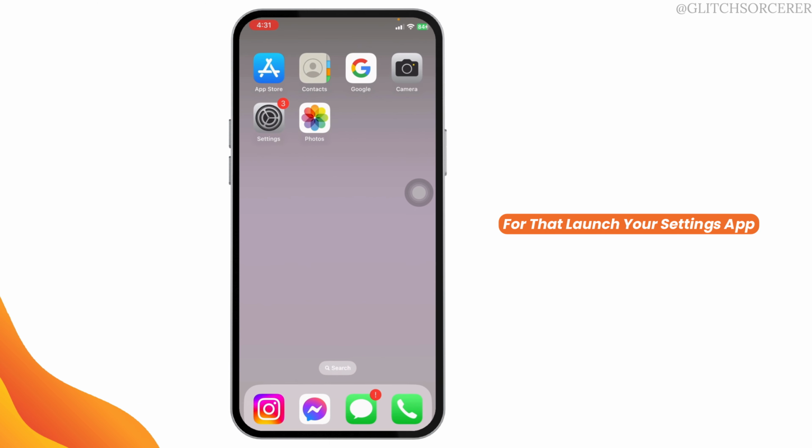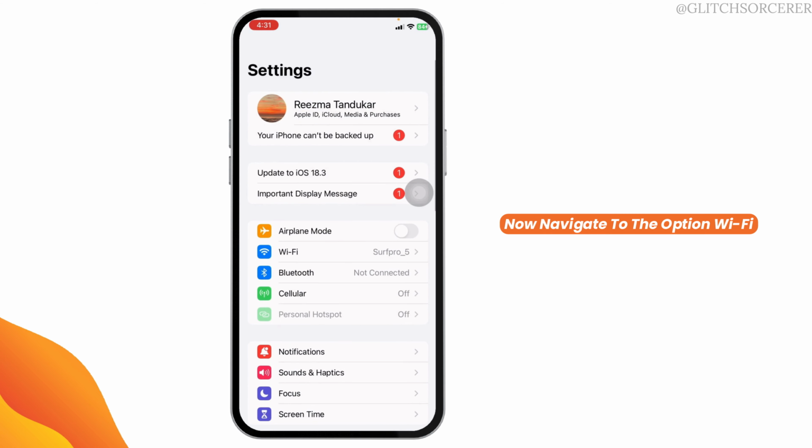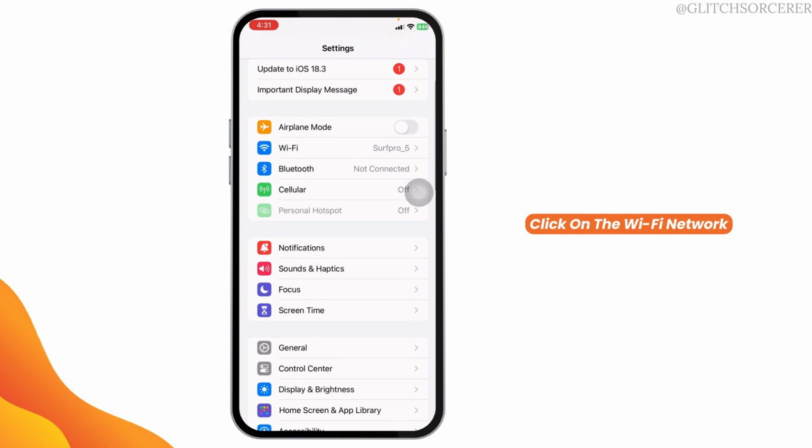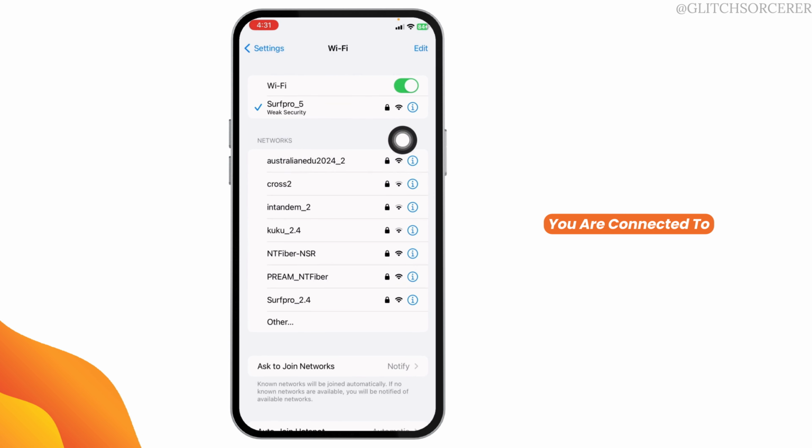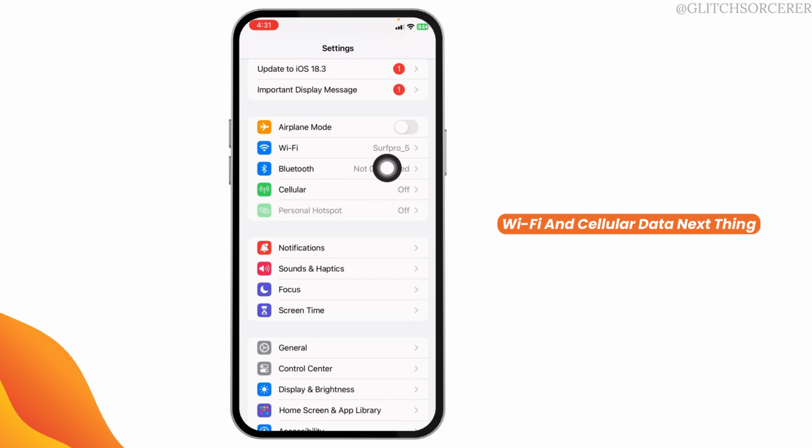For that, launch your Settings app. Now navigate to the option Wi-Fi. Click on the Wi-Fi network you are connected to. Forget this network, give a fresh restart to your router, and then rejoin it. Also, you can switch between networks, Wi-Fi and cellular data.